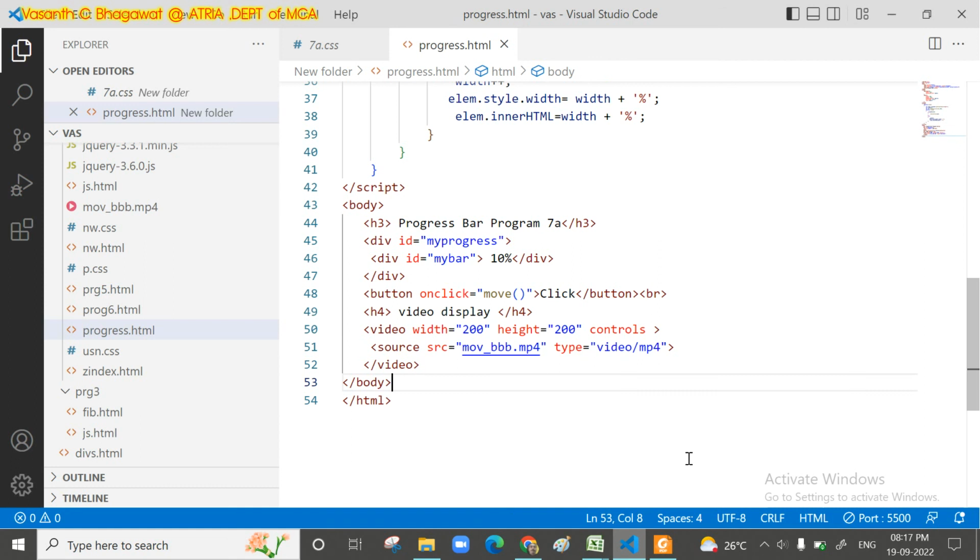So just practice this particular program. It's a very simple and very small program. You just practice this particular program.